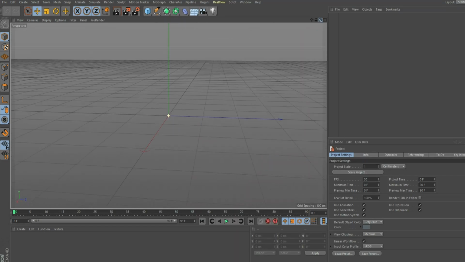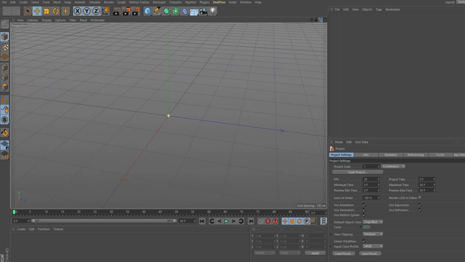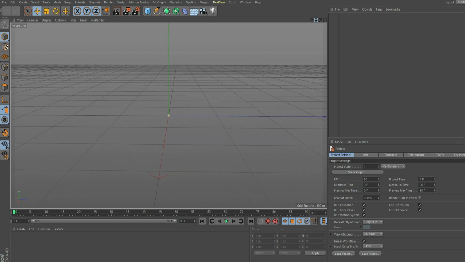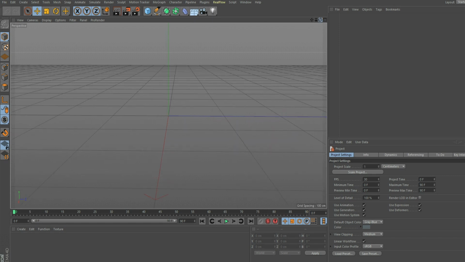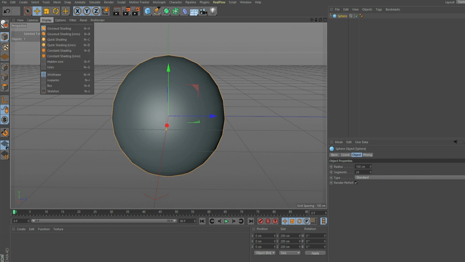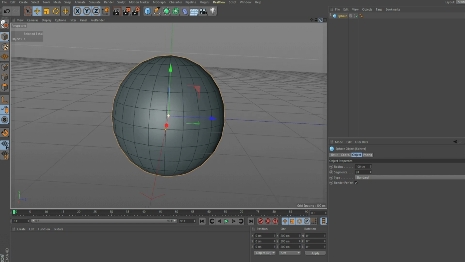Now for this actual tutorial, I'm going to show you how I created the actual pancake and texture, how I used the bend deformer to bend it, and how I animated it. So let's begin. What I used was a sphere. Let's go ahead and turn on the lines. And right now, let's see what we have.